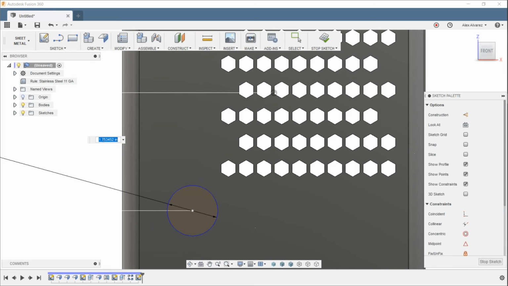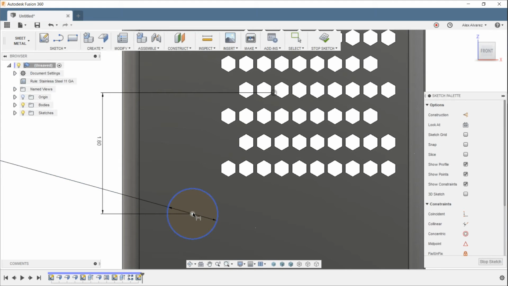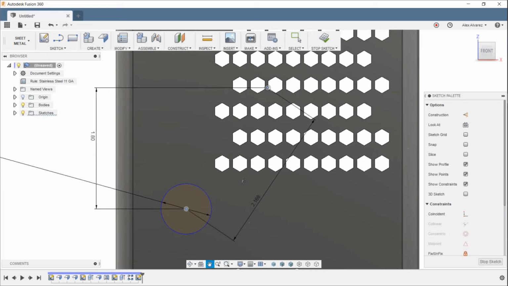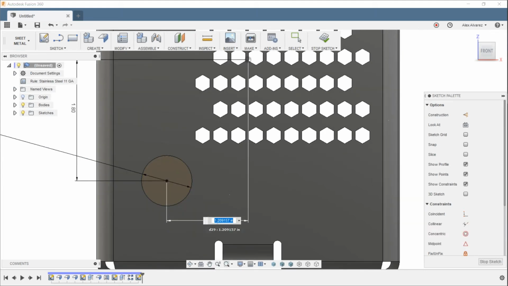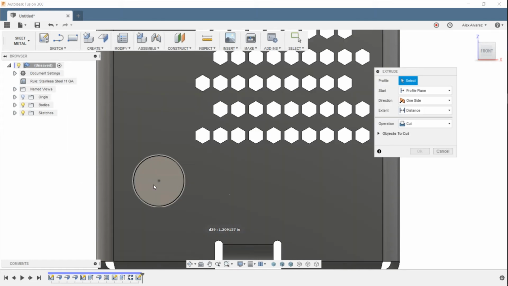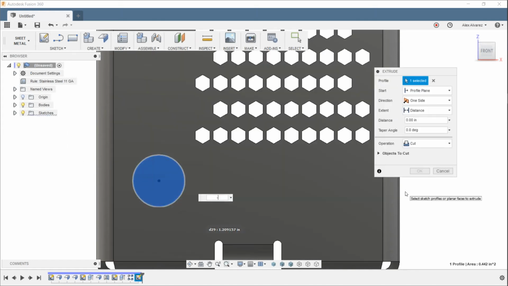So this one, I believe is going to be 1.8. And then the X distance, I believe, is 1.325. There we go. All right, so it's now starting to take shape. And again, D3.